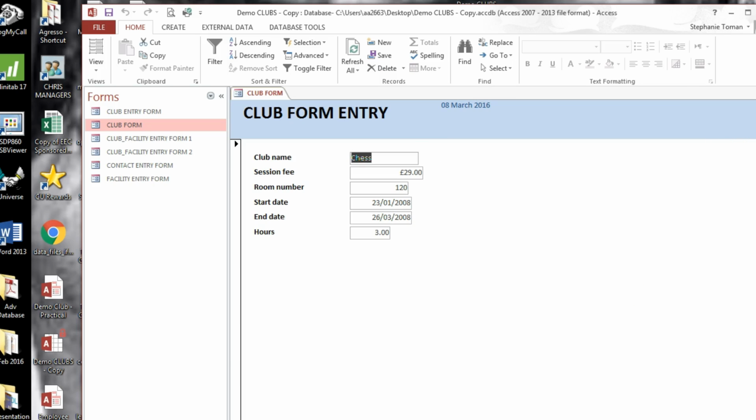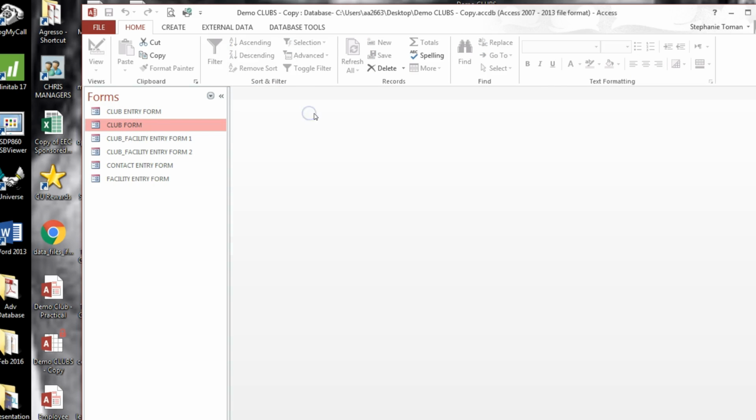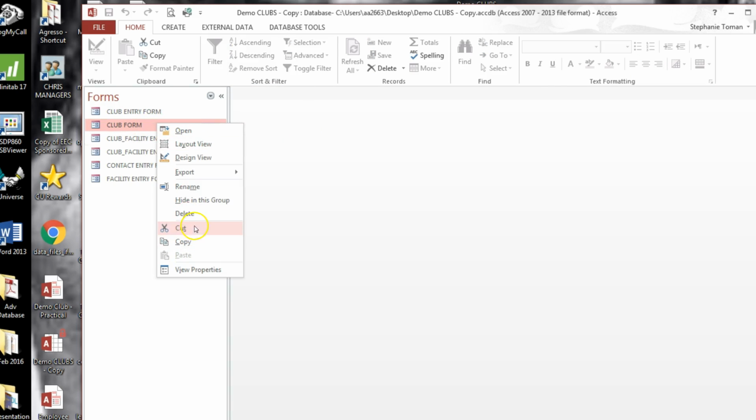The final thing to look at is where you can delete the actual whole form. So you must close the whole form before you can do this. So we close it all, and then you're able to right click on any of the objects that you've got. As long as they're closed, you're able to delete and remove that object from the database. So that's forms, very, very simple.